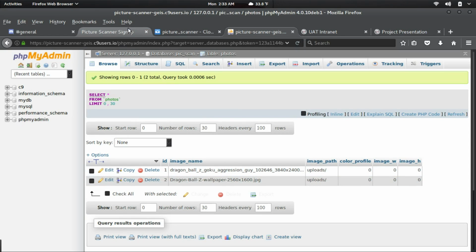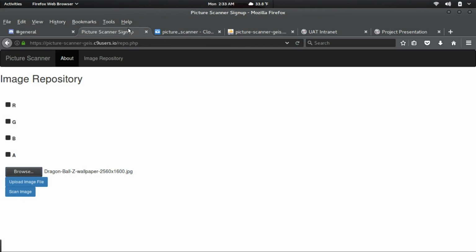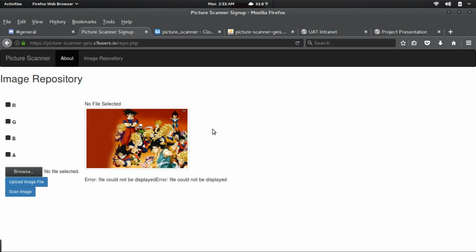So now we're going to go back to image repository and we're going to click on upload image file. So right now we are waiting for the image to be processed, sent to our table in our database, and then to be displayed on the screen. As you can see, we do currently have some error files displaying, but the program is working perfectly for uploading and displaying our images.